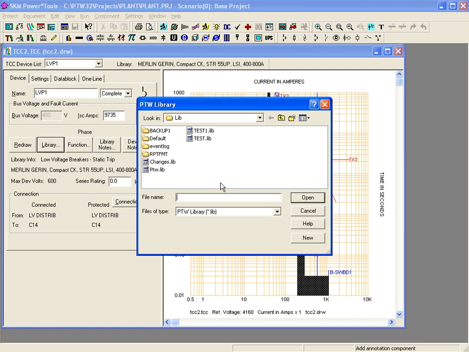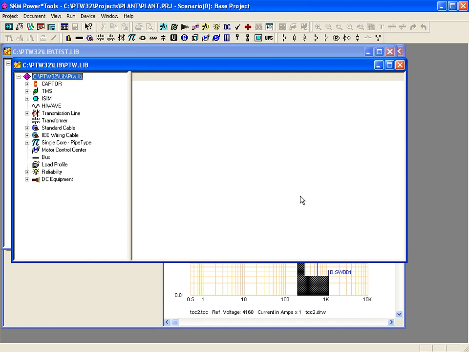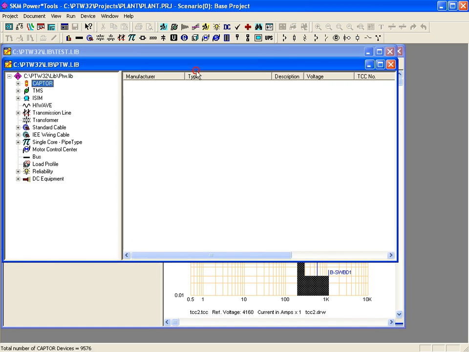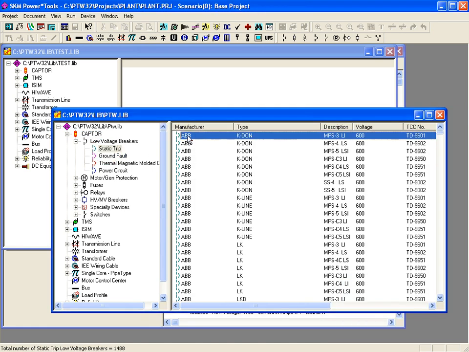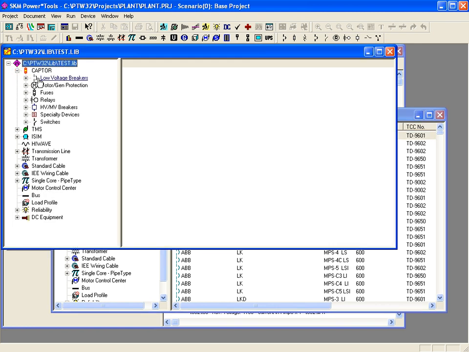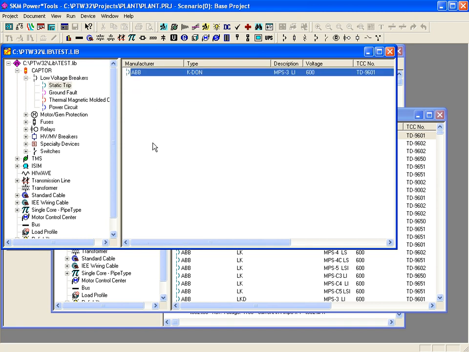To copy library entries from one library to another, you must open both libraries. I select ptw.lib. I can hold my Control key down and select a second library and click Open. With both libraries open, I can select a device from one library, use Copy, select the same category in another library, and use Paste. Now I've transferred an entry from one library to another.